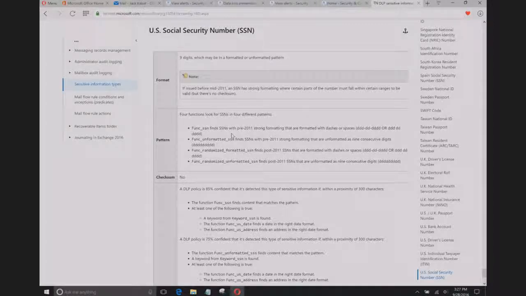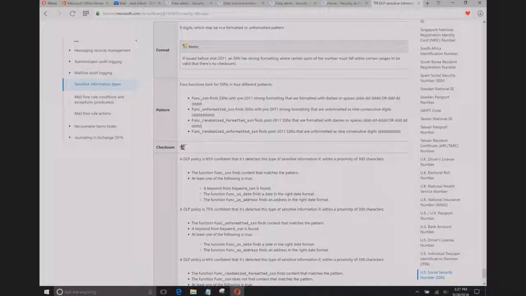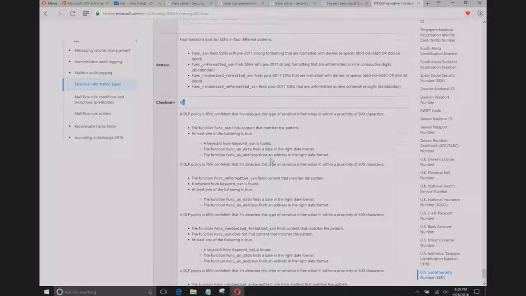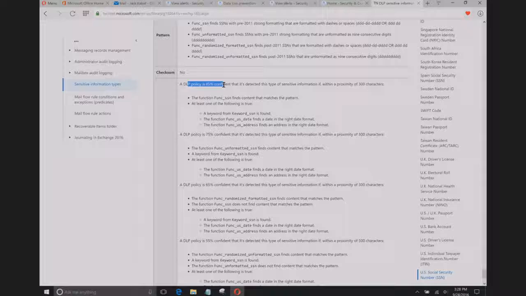For each of the types we have built in, you have this level of information that's showing you what the format is, what the various patterns we're looking for. Is there a checksum on the number? Obviously, checksum things have a way higher confidence and lower false positives. And then the next section is the interesting one, where you start seeing that there is multiple confidence levels.